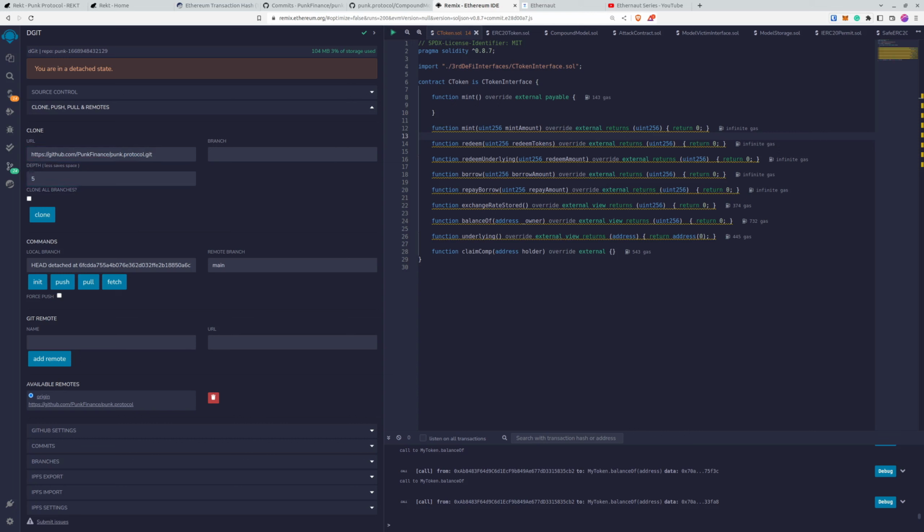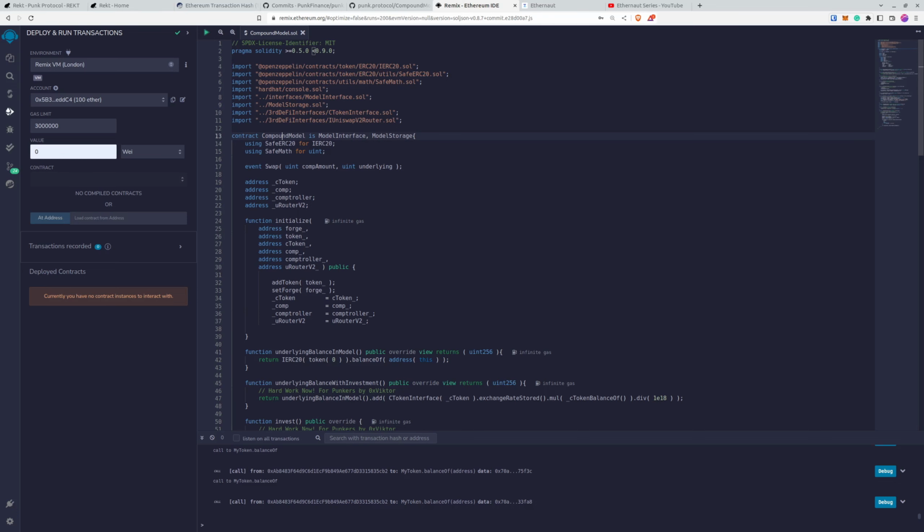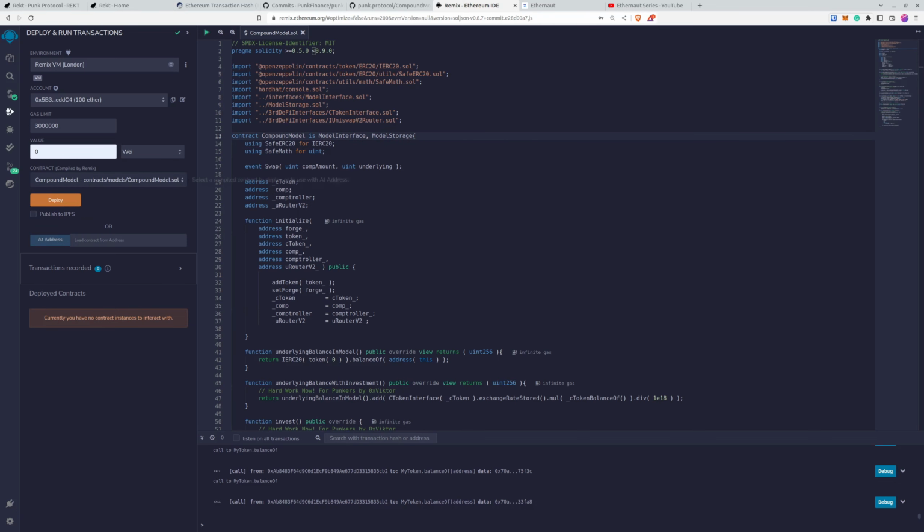Now the smart contracts are ready, but we want to deploy them to make the application live so that we have something to exploit. And to do this, I'll just deploy the CompoundModel, which we want to exploit.